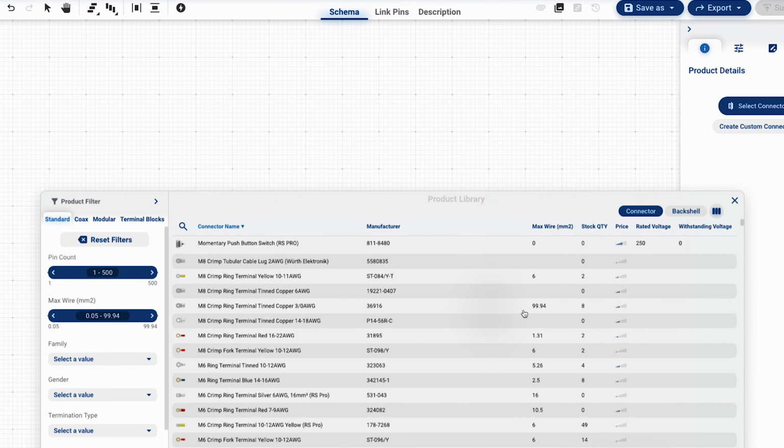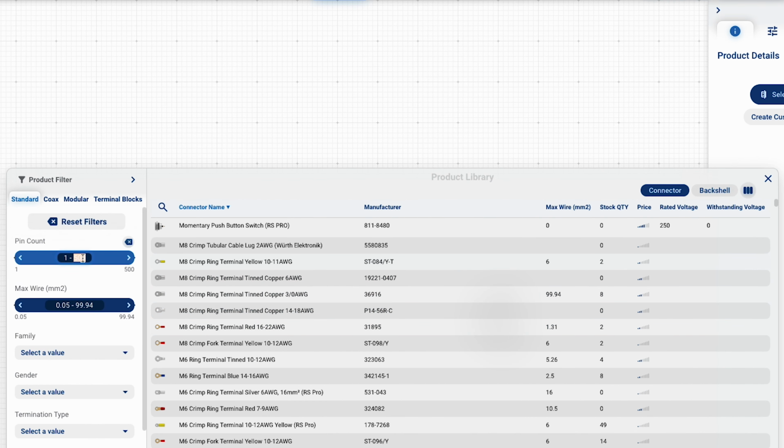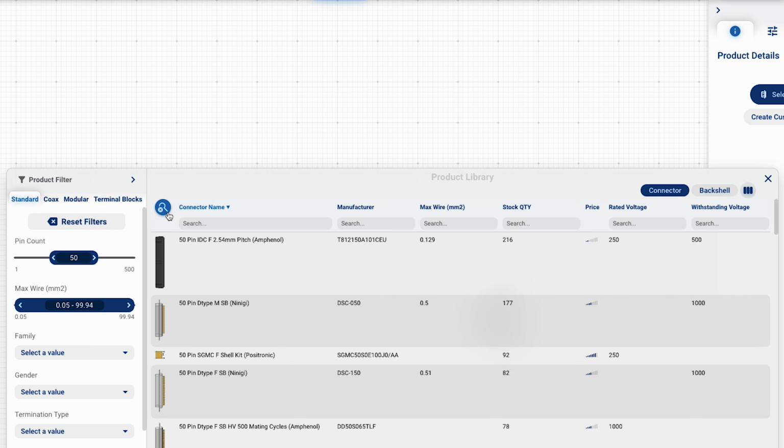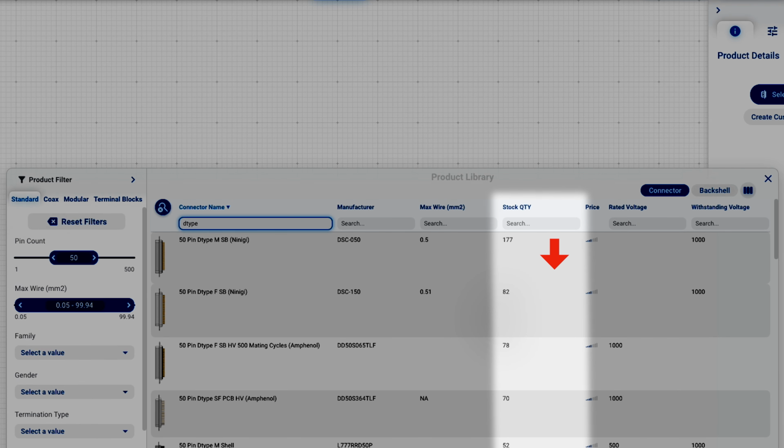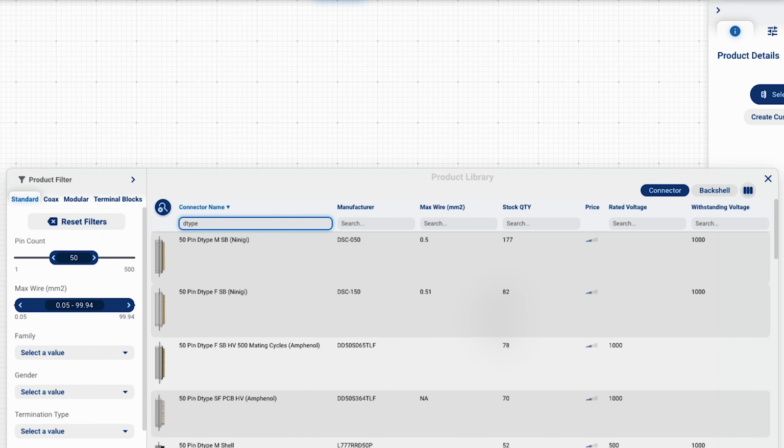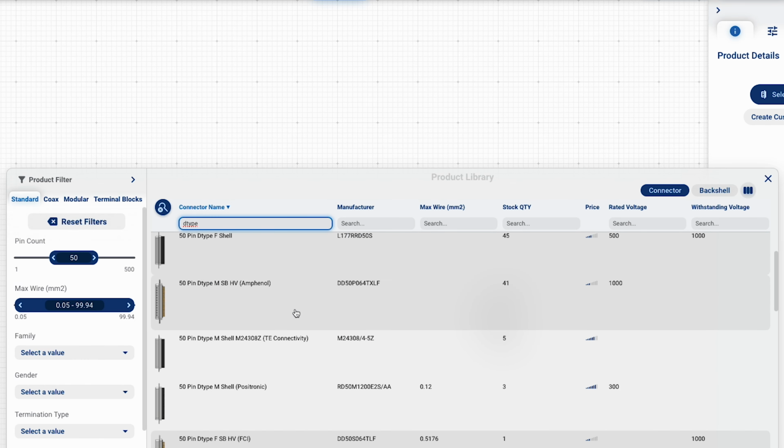Clicking the Select Connector button opens the connector selector, where you can use filters or type into the search bars to quickly find the part you need. By default, products are sorted by stock quantity, from highest to lowest. Where possible, we recommend choosing items in stock to help reduce overall lead time.